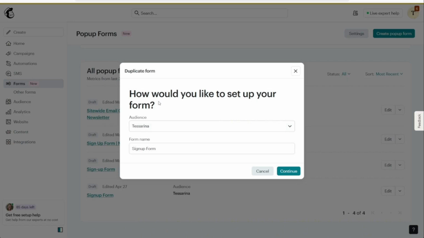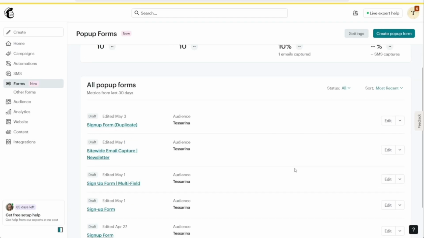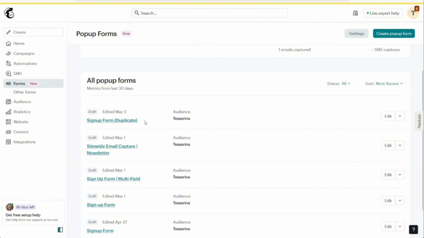From here, we want to set up our form. So in here, we will set our audience. And on the form name, we will just simply set this as a duplicate. And once you're done, head over to the bottom right corner and click on continue. And once you do that, as you can see, we have successfully created a duplicate of our sign-up form.